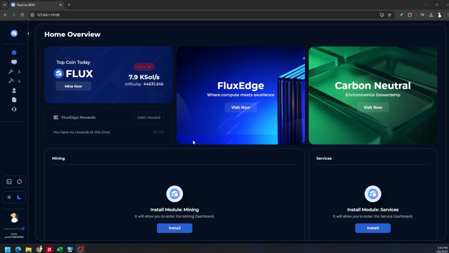Continuing on from a previous video of how to install FluxCore on your Windows or Linux system, we're going to be focusing on mining. We need to install the mining module and the services module on our system. So check out my installation video previously provided on the channel, and note that I kind of minimized the menu on the left-hand side because I don't want you to see my email, right?